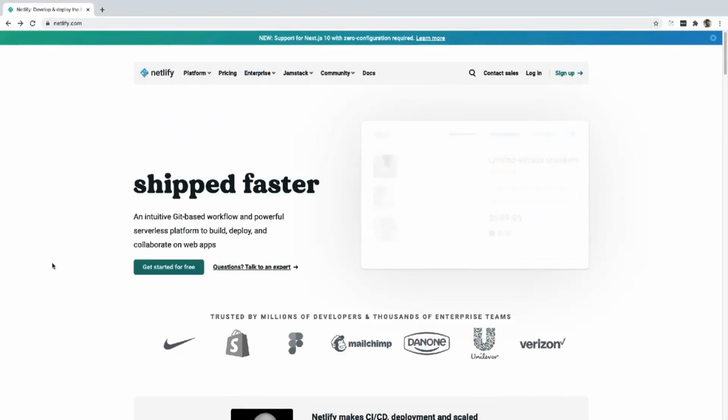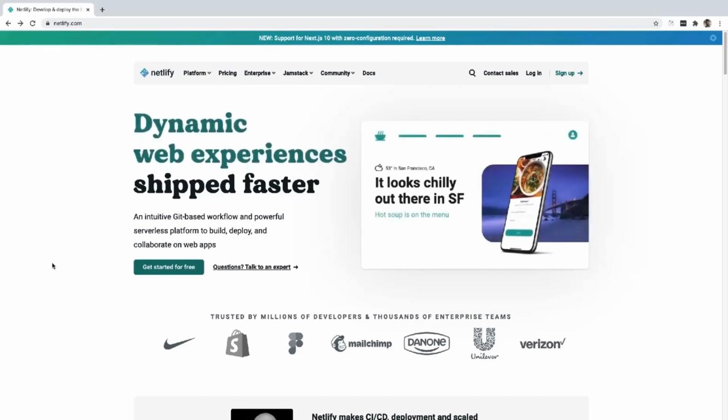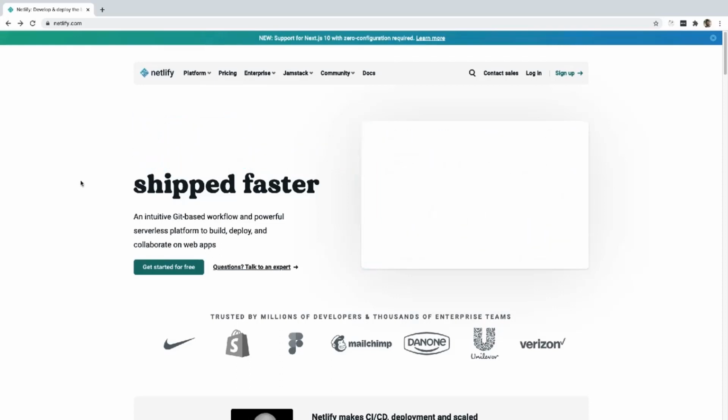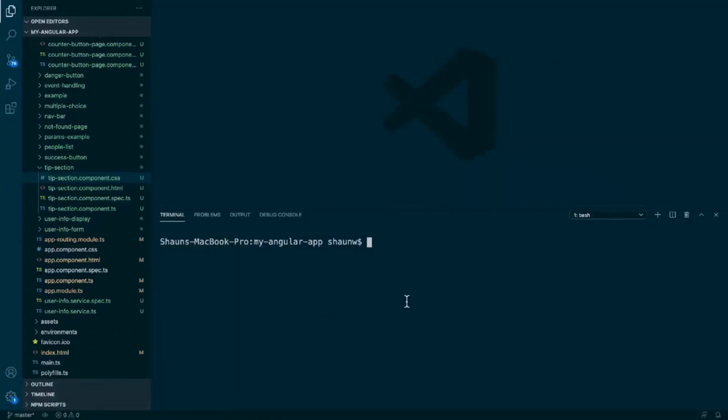Okay, so the first method that we're going to see to deploy our Angular applications is using a site called Netlify. And as it happens, this is also one of the easiest ways that I've found to deploy. And for the vast majority of hobby projects that you'll want to work on, it is also free. So here's how we're going to deploy our app to Netlify.